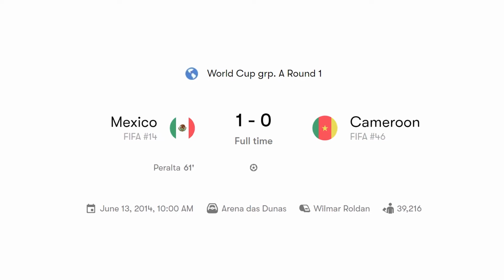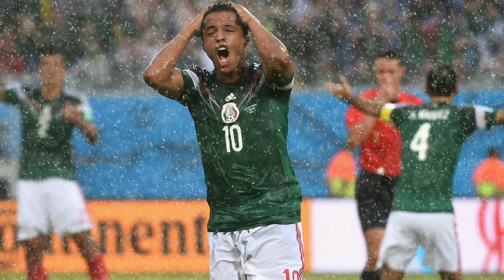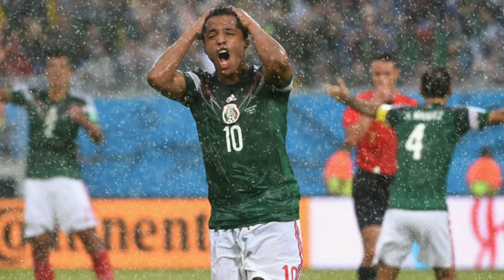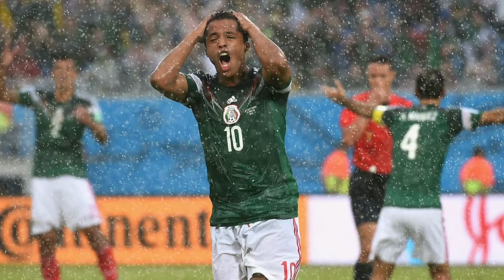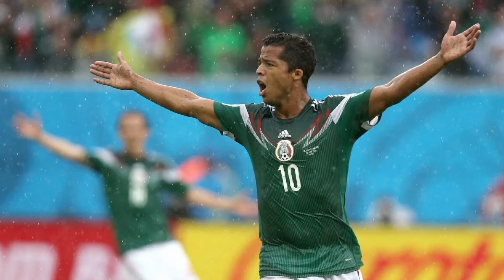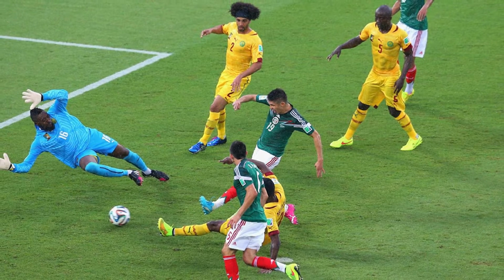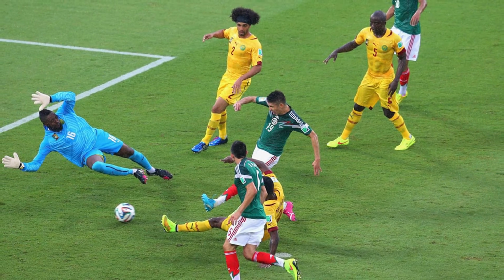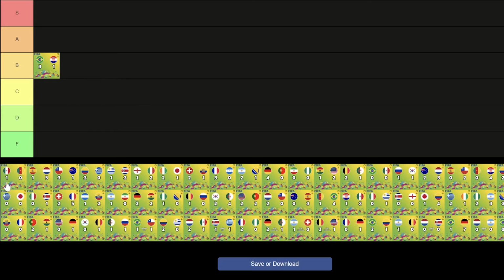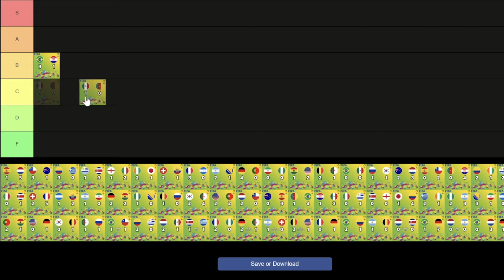Mexico 1, Cameroon 0. A controversial match saw Giovanni Dos Santos have 2 goals disallowed for offside in the first half, even though replays showed that he was onside for both goals. Since this was before the time of VAR, both goals were disallowed and the match went into halftime at 0-0. In the 61st minute, Oribe Peralta would score the only goal for the Mexican side, which was enough to win the game. A lackluster matchup apart from the first half drama, this match can go into the C tier.